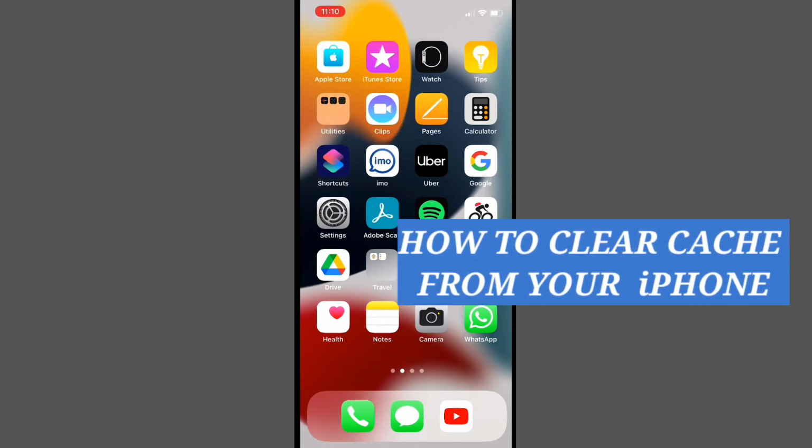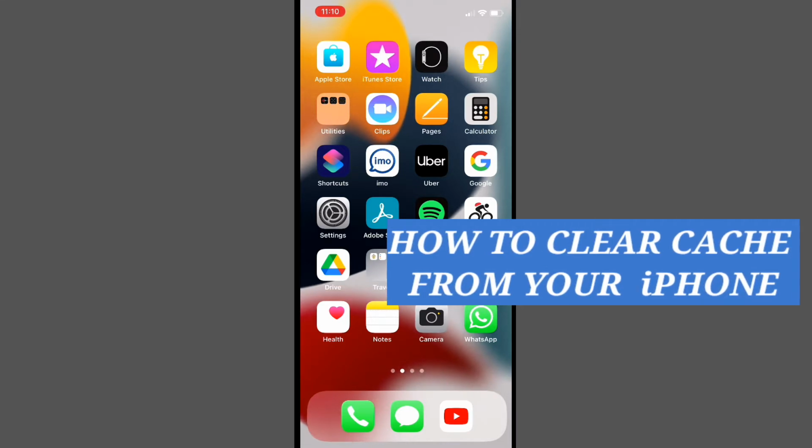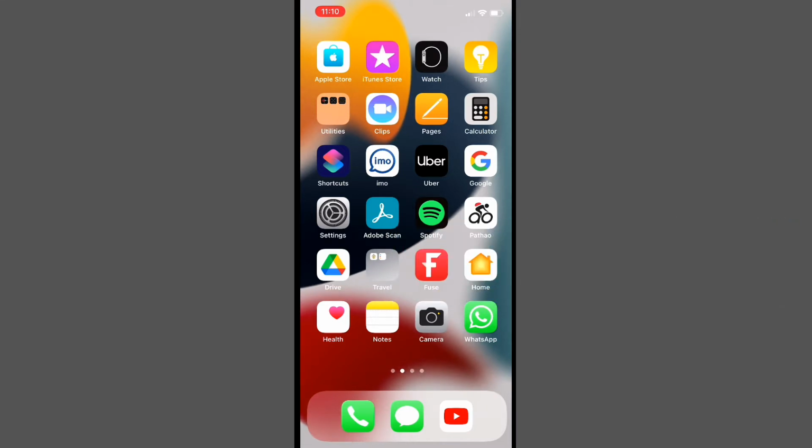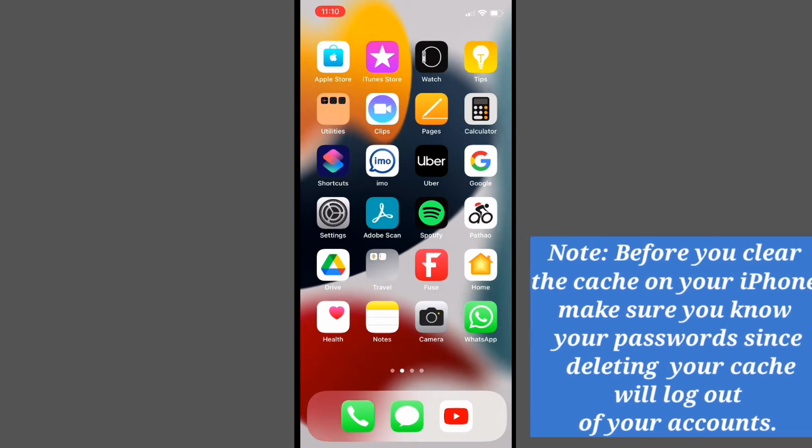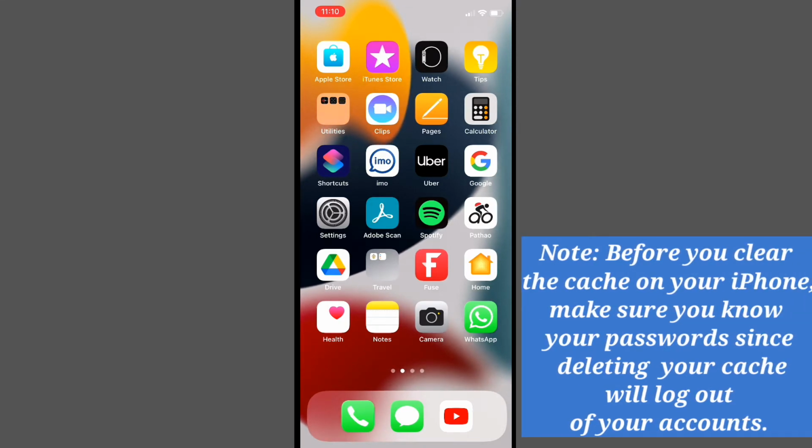Clearing the cache on your web browser and certain apps can free up space on your iPhone and improve speed and performance. Before you clear the cache on your phone, make sure you know your passwords, since deleting your cache will log you out of your accounts.